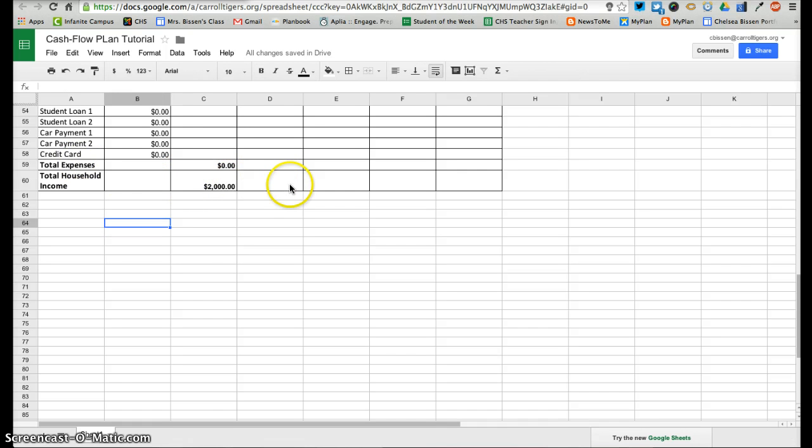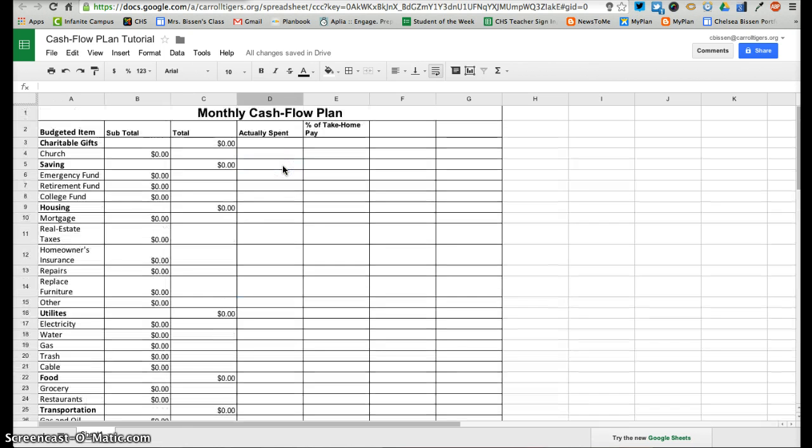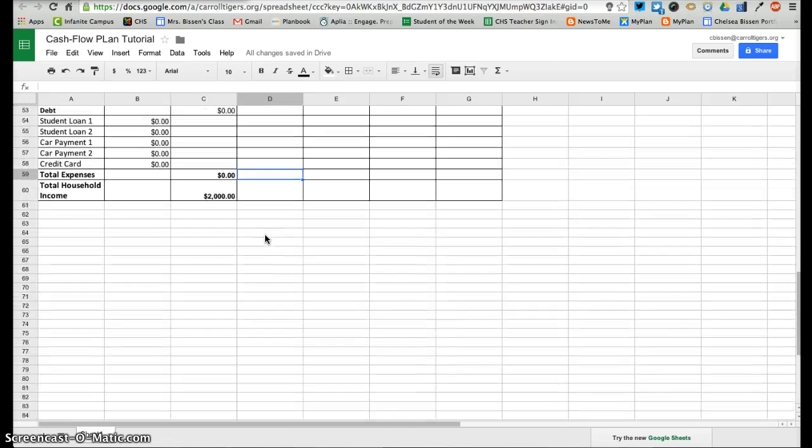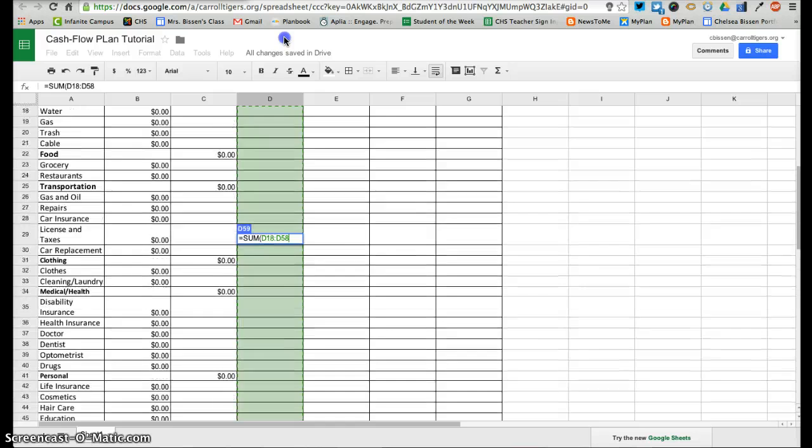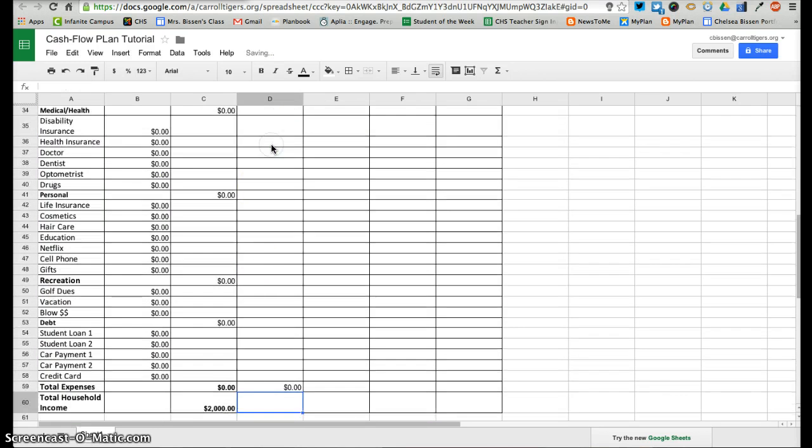Okay, over here, total expenses, I need the total of what I've actually spent. So I'm going to make this the total of everything that I've actually spent, even though I haven't spent anything yet.